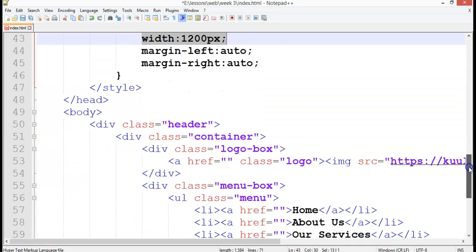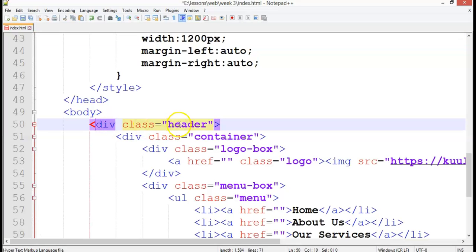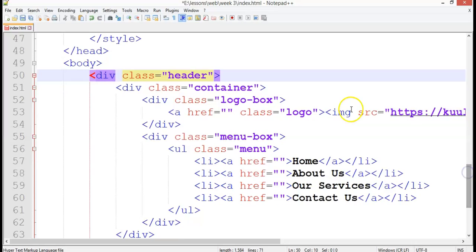But our header will take the entire space. So this is the header. It will take the entire space and it is fixed. Then we have the container which centers our div with 1200 pixels. Then next to each other we have the logo box. They are inline to each other, and in the logo box we put our logo inside.